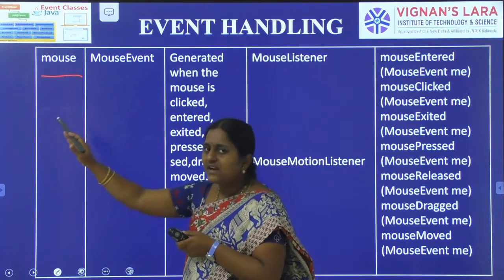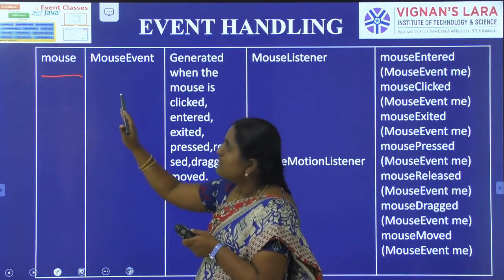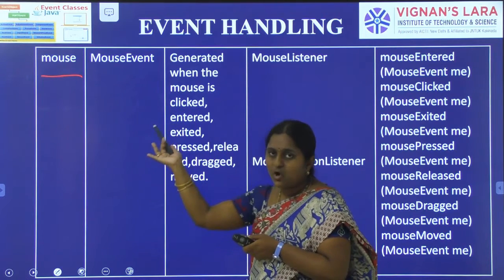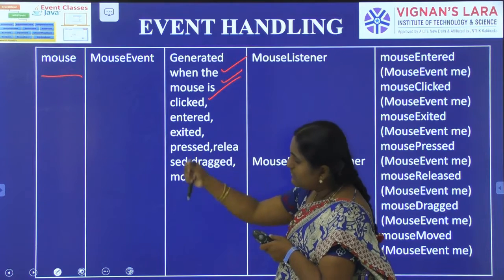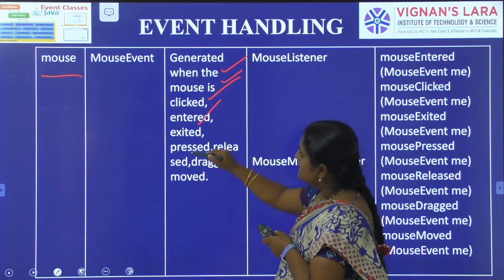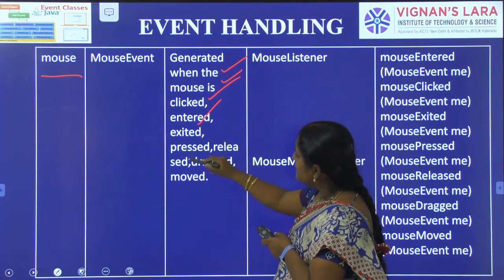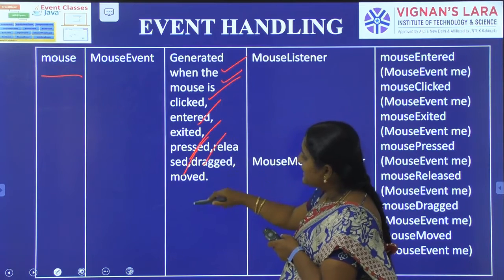So which event is generated? Mouse event is generated. What is the description of this event? It is generated when the mouse is clicked, entered, exited, pressed, released, dragged, or moved.